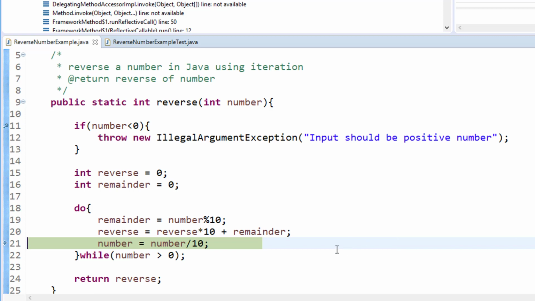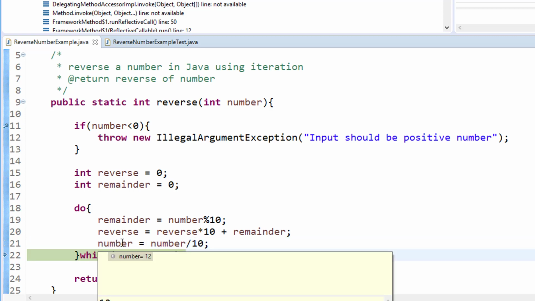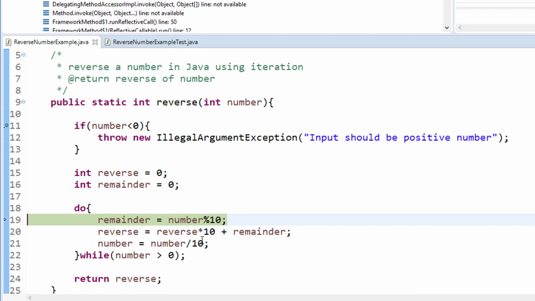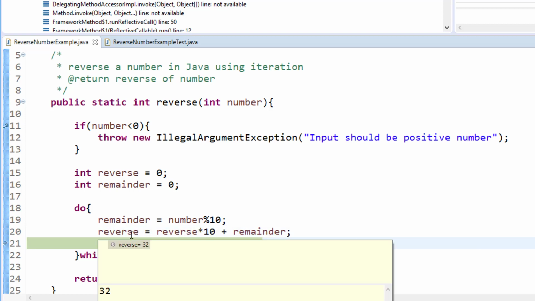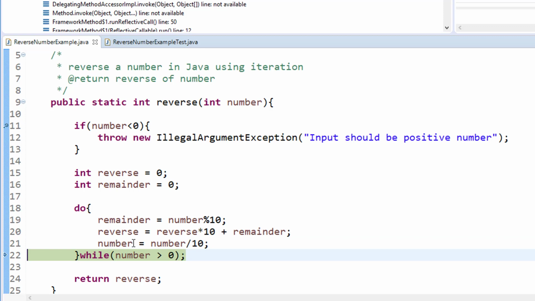Next, we divide the number by 10 and get a result of 12. Note, we got this result because we are using int, which keeps only the integer part of the number. Now the number is still bigger than 0, so we will continue to the next loop. This time we will have a remainder of 2. Next we will multiply the reverse integer by 10, meaning that we move it left, and add to it the remainder. This gives us a result of 32, and we keep it in the reverse variable. Now we divide the number again by 10, which gives us a number of 1. It is still larger than 0, so we are going to the next loop.